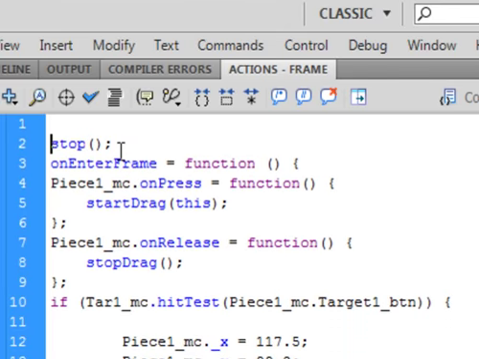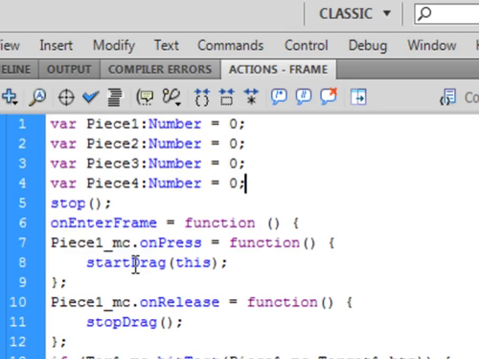Press enter, move up with your arrow keys, and type in this: var, that's small var, it turns purple, space, piece1, colon, Number. As you start to spell it, a drop-up menu will come up and you can just press enter when you see the word Number, but it'll turn blue, equals 0, semicolon. Copy that, paste it here, here, and here, paste it 3 times, and change the 1 to a 2, then change it to a 3 and a 4, so we have 4 variables that we're going to work with.